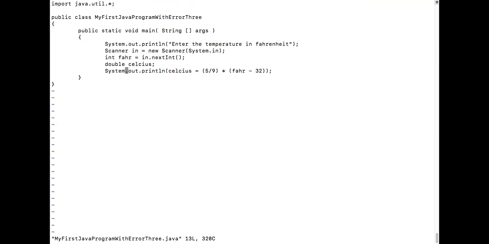Did you see 5 divided by 9? 5 divided by 9 will always give me 0, guys. Integer operator integer will always give me an integer. I'll tell you this during operators, don't worry. I'm just giving an example about logical errors. This will result in 0, and 0 multiplied by anything is always 0. That is why I'm always getting the output as 0. This is basically called a logical error.